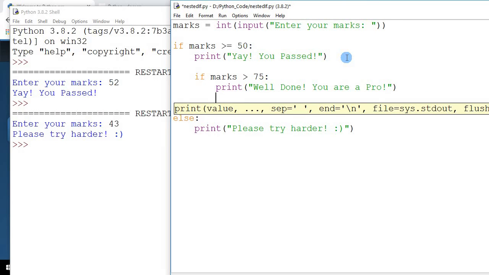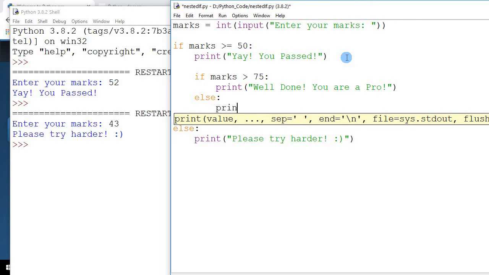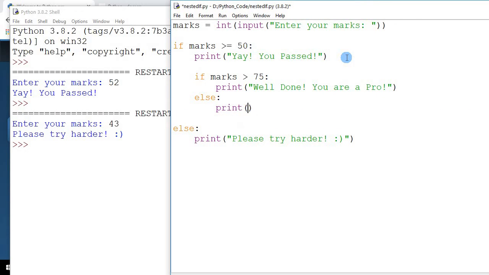And over here I'm going to say else, print, good job, you can do even better. Okay, so something like that.